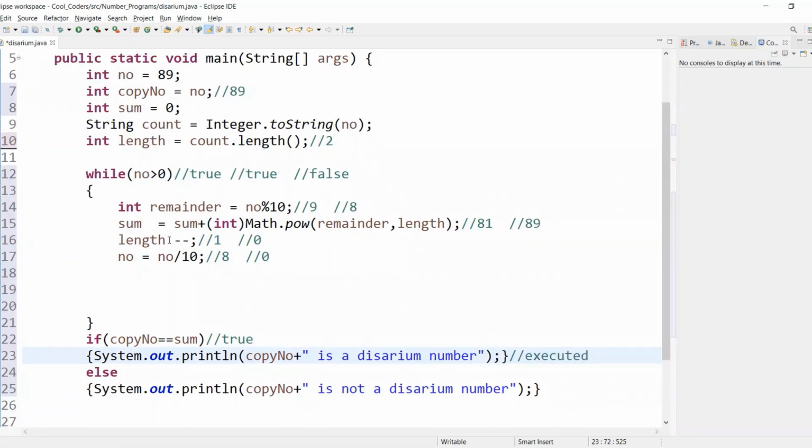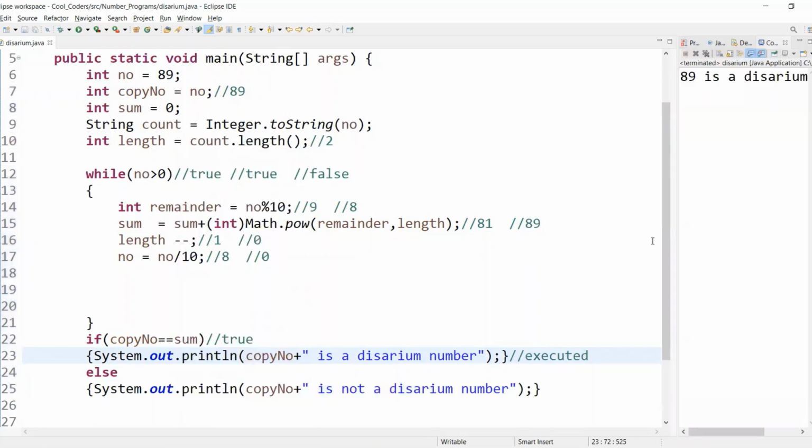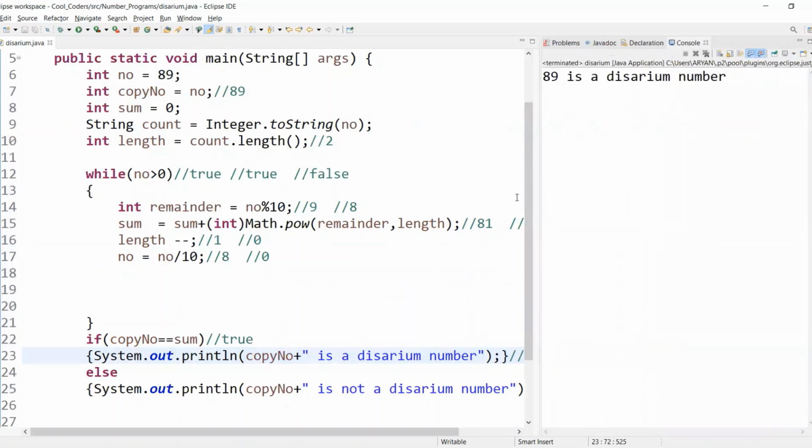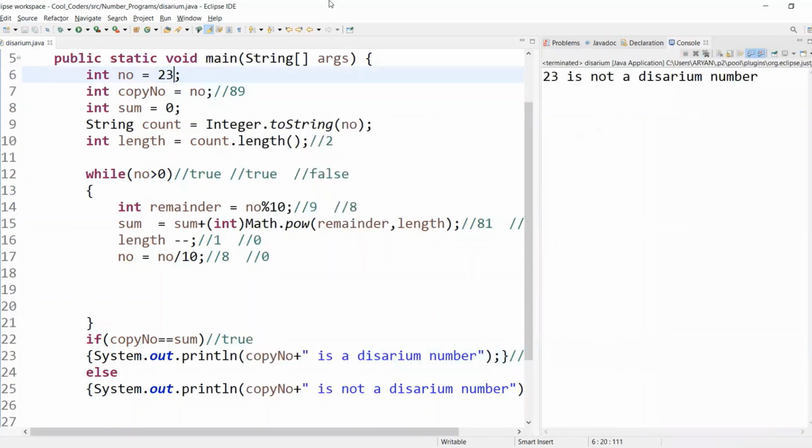So now let's run the program and check if it's working or not. So you can see that it has printed that 89 is a Gaussian number, means we have got the desired output. Now let's put any random number and check if it still gives the same answer or it will give not a Gaussian number. So let's put 23. It's a random number. So 23 is not a Gaussian number, means our code is working properly.